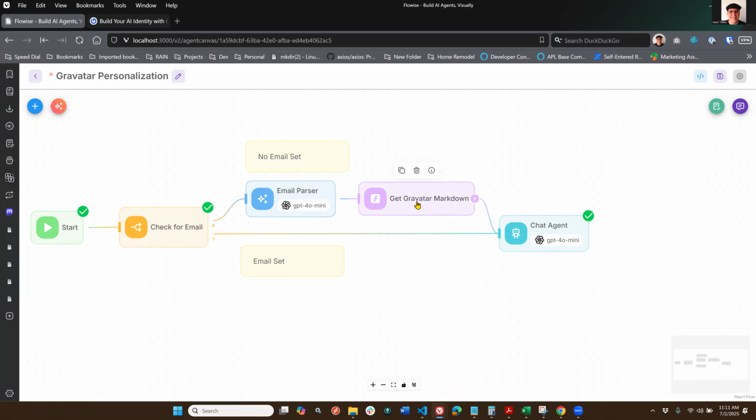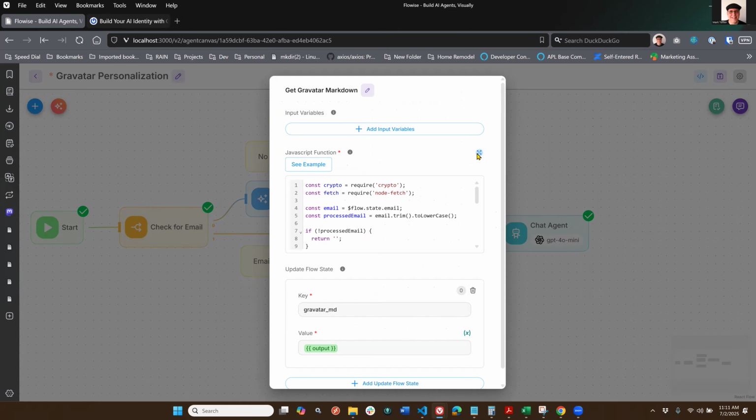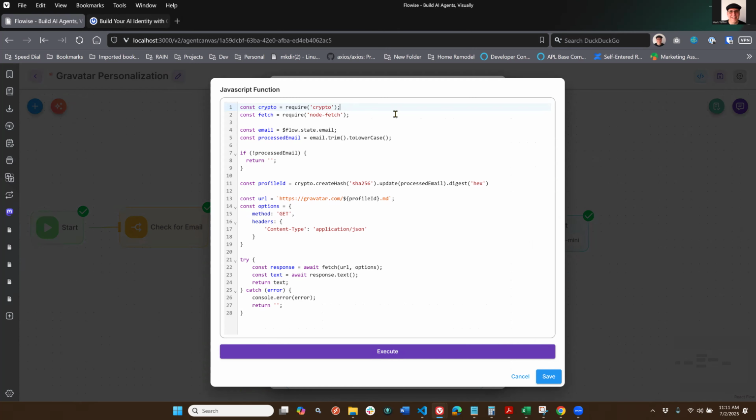So here's the Gravatar part. It's going to use crypto because it needs to do a SHA-256 hash, and it's also doing node fetch to do a get against this endpoint. So basically, we grab the flow state variable for email, see if it's there. We follow Gravatar good practices where we trim and lowercase the email address, and we check to see if there is no email address, there is no reason to make the call to Gravatar. So we're just going to return an empty string, which means that the output of the step is that there is no markdown. It's just an empty value.